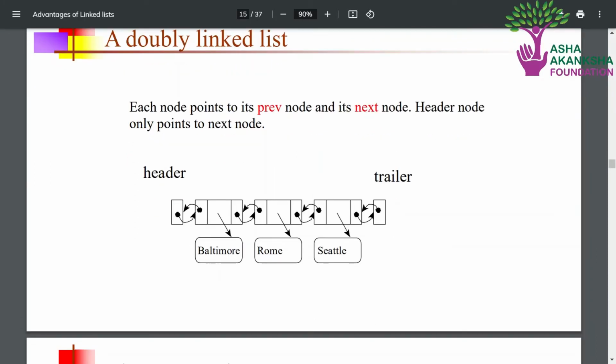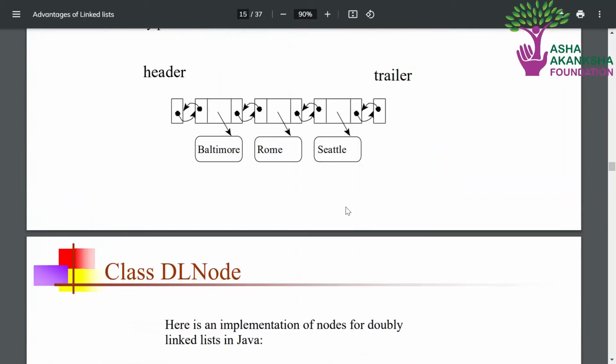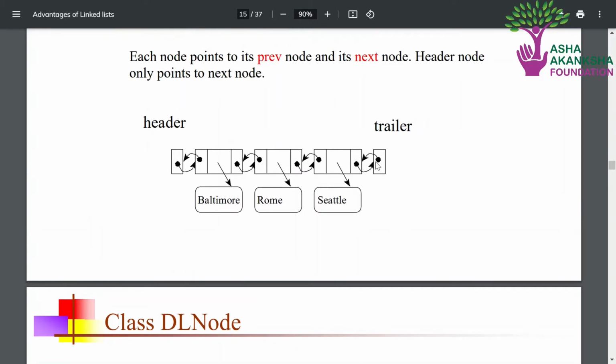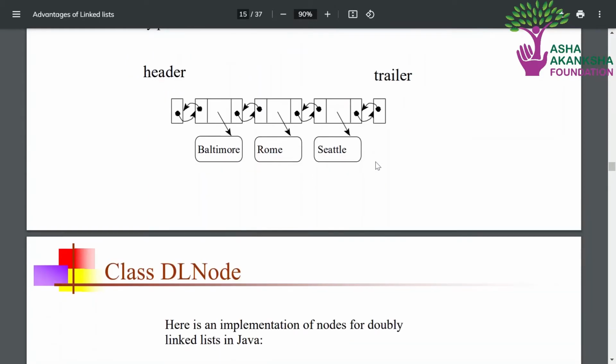So in a doubly linked list, each node points to its previous node and its next node, and the header only points to the next node because this is the first node of the linked list, and the trailer points only to the previous node because it is the last element in the linked list.